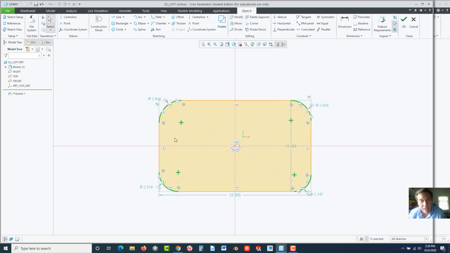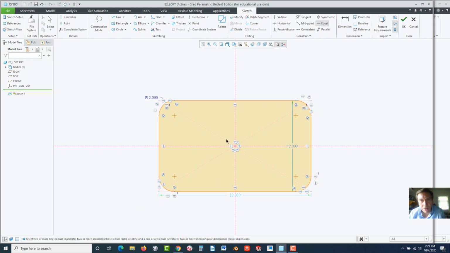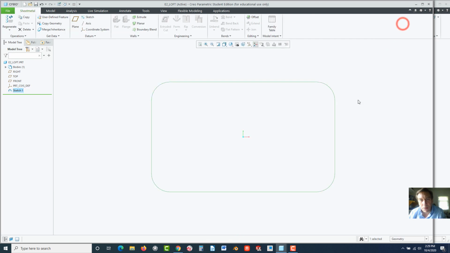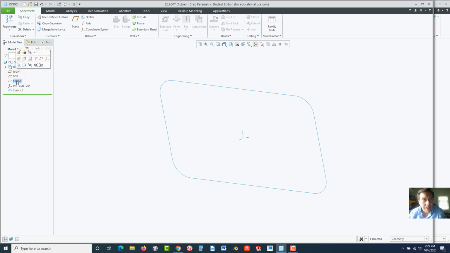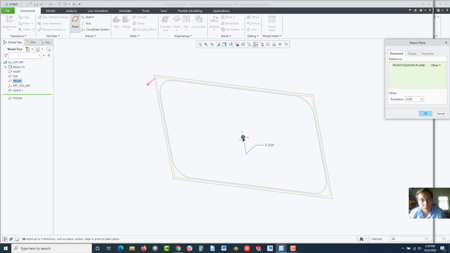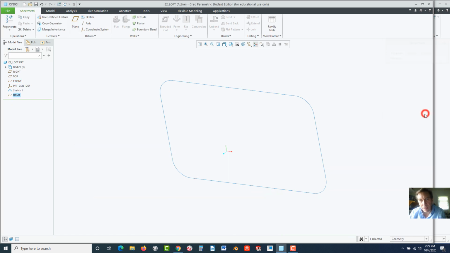Now we're going to make those all equal, so go ahead and change one to 2 inches. And I'll go to equal, select that 2 inch, select this one here, select this one here, and select that one there. And now they're all equal. All right, hit OK. Now let's rotate a little bit, select the front plane, and go to the plane tool here, and we could see our offset. We could actually grab this. We're going to drag it 15 out, and hit OK.